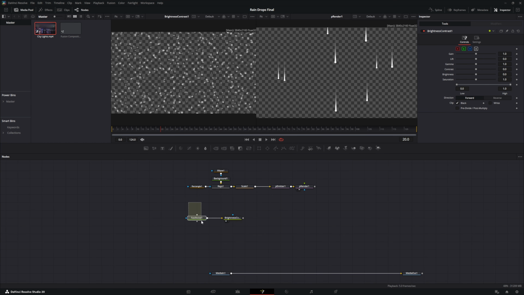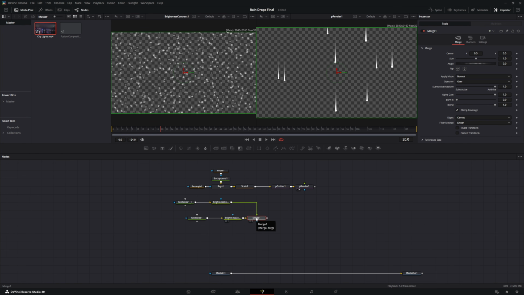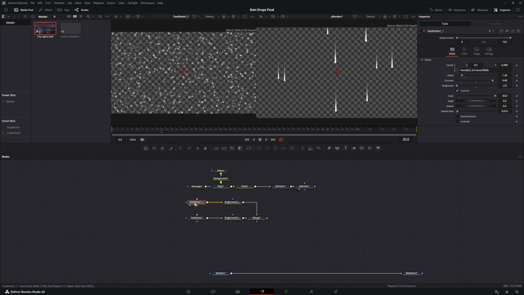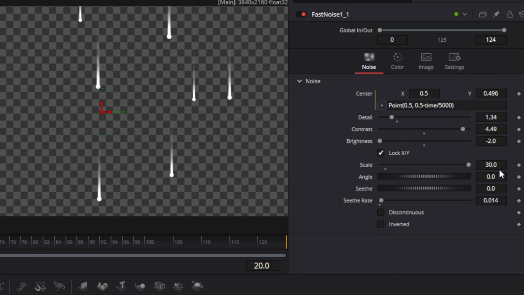So now what we're going to do is we're going to copy these and we're going to paste them right above, and we're going to merge them so that we can create some bigger particles. All right, back in the fast noise, we're going to set the scale to something like 15, and then we're going to set the contrast to something like 9.5, and then we're going to turn the brightness way down to about -4.5. And at the same time, we're going to be adjusting the seethe to about 1.34. That way we get something totally different and the drops are bigger.